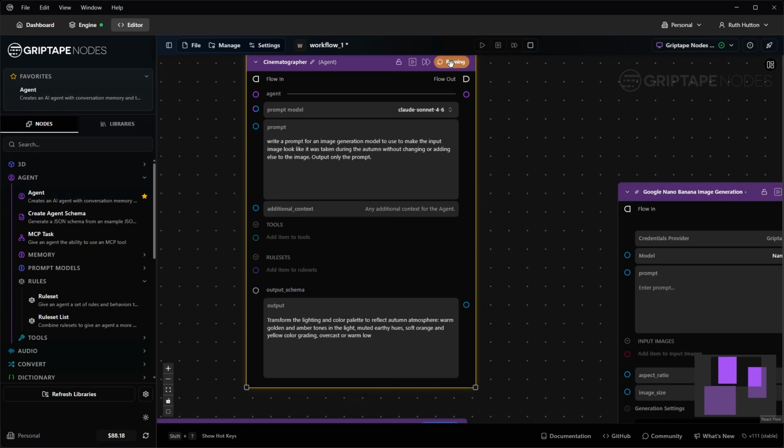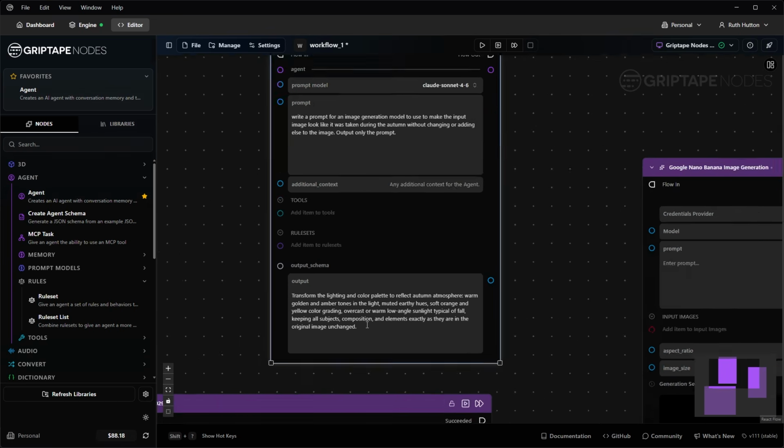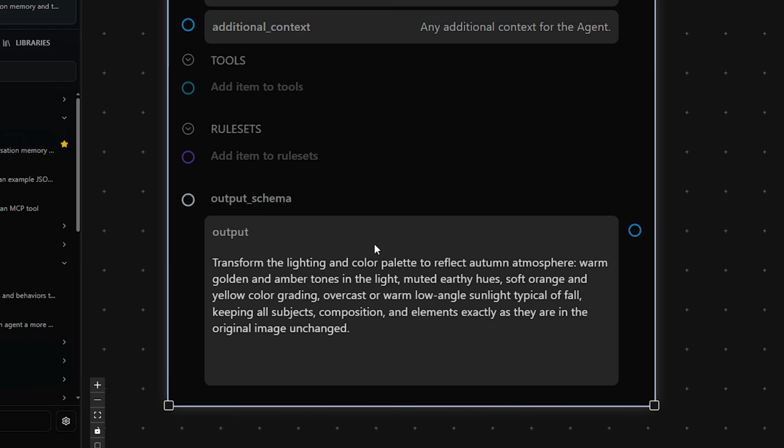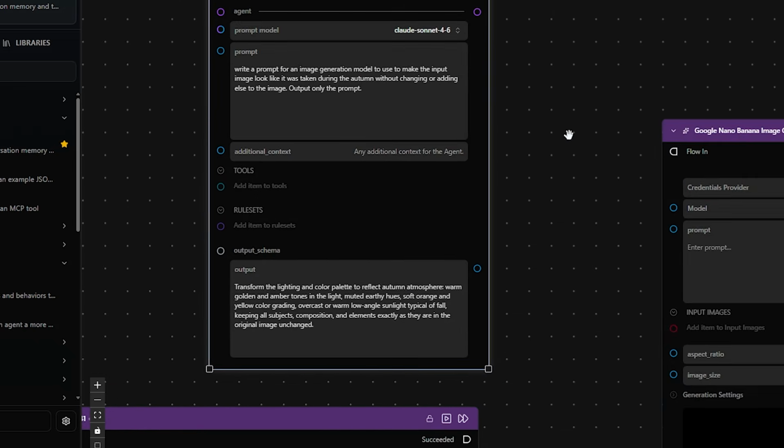Using agents to enhance your prompts can be a really powerful tool in your workflows to get much better results. And you can guide the agents with rule sets and additional context to include whatever information you want to try and get the best outputs. So you can see that the result gives us some nice detail on lighting and color to fit the autumn time of year. And this is useful for guiding the image generation model.